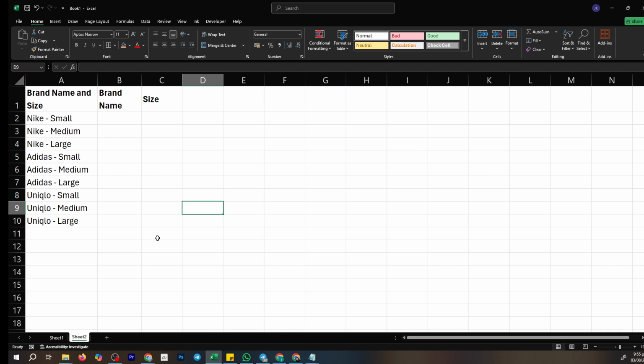Imagine you have a list in the first column of your spreadsheet that contains both the brand name and size of a product. In this scenario, our goal is to separate these two pieces of information into their individual columns without doing it manually, which could be both tedious and time-consuming. We'll start by focusing on the brand names.